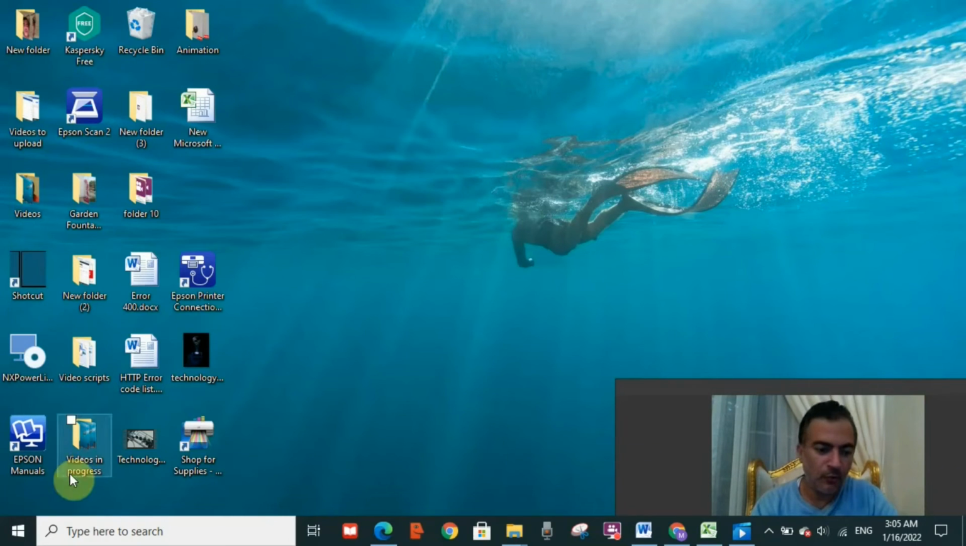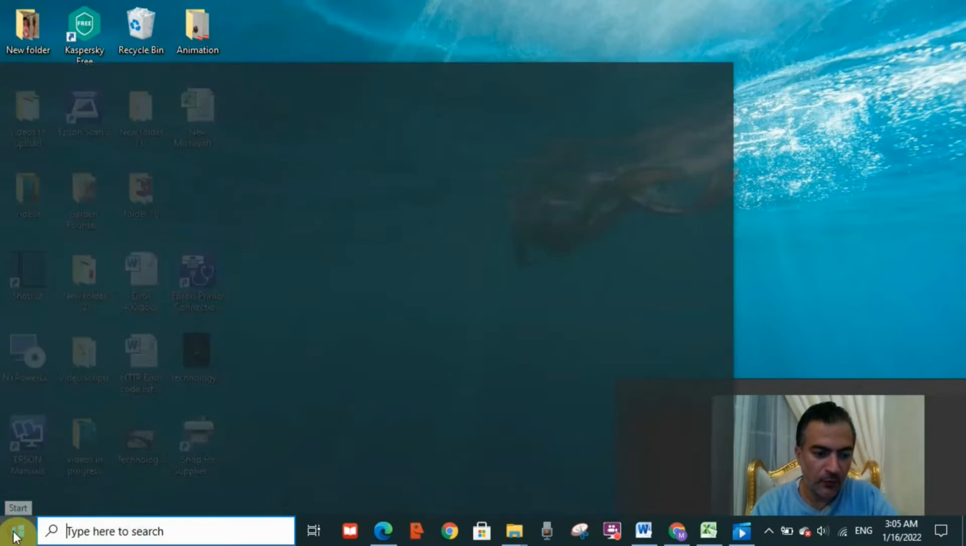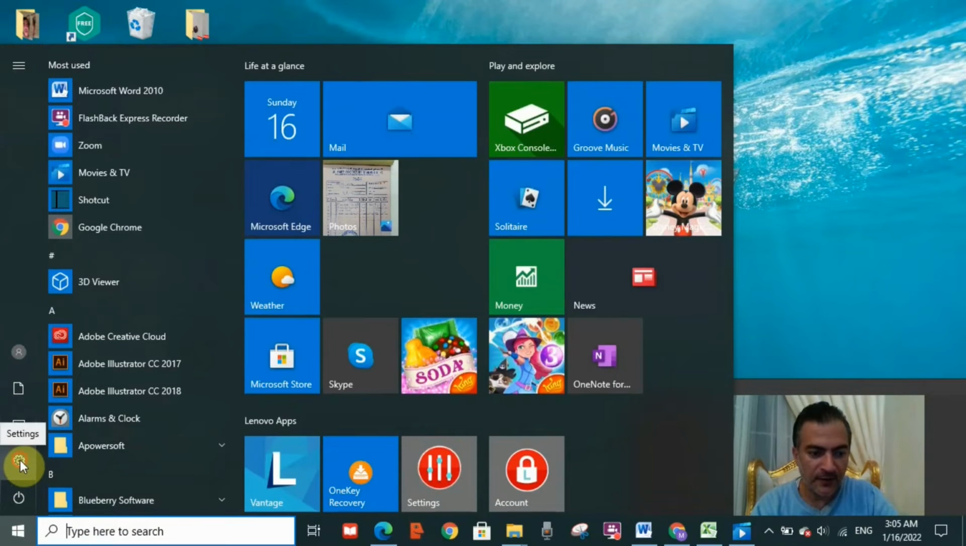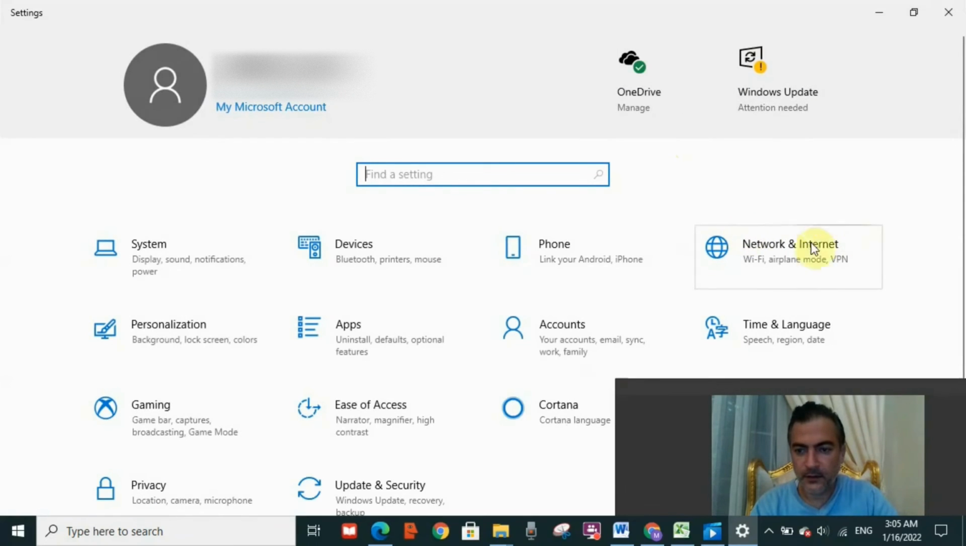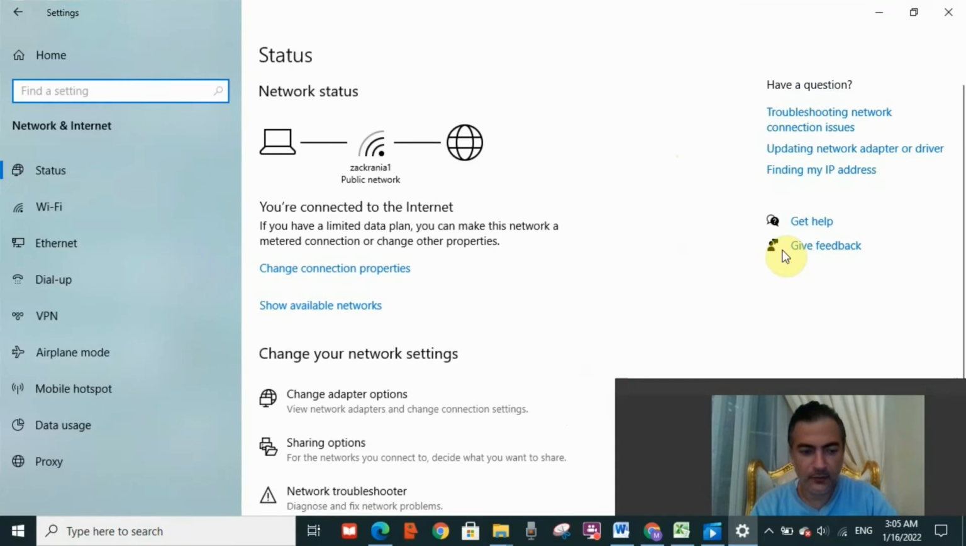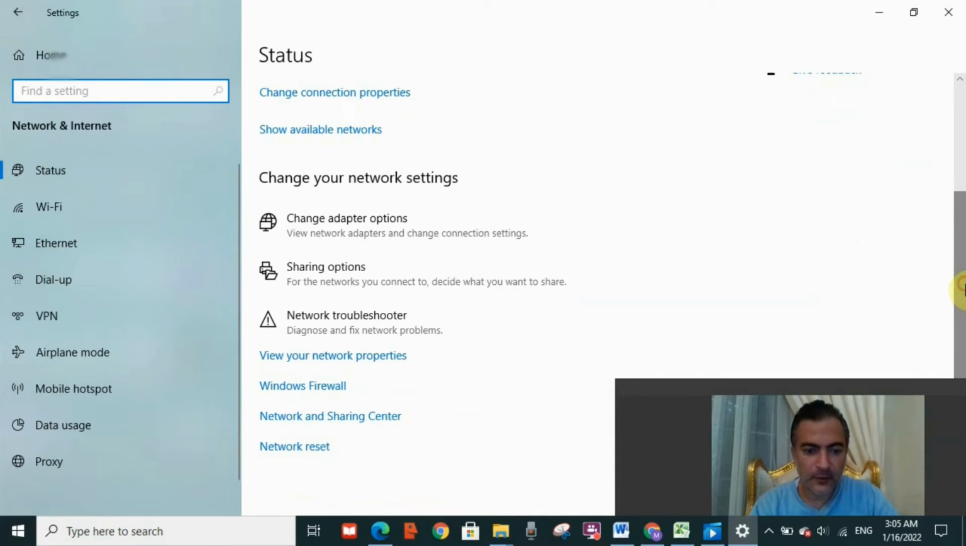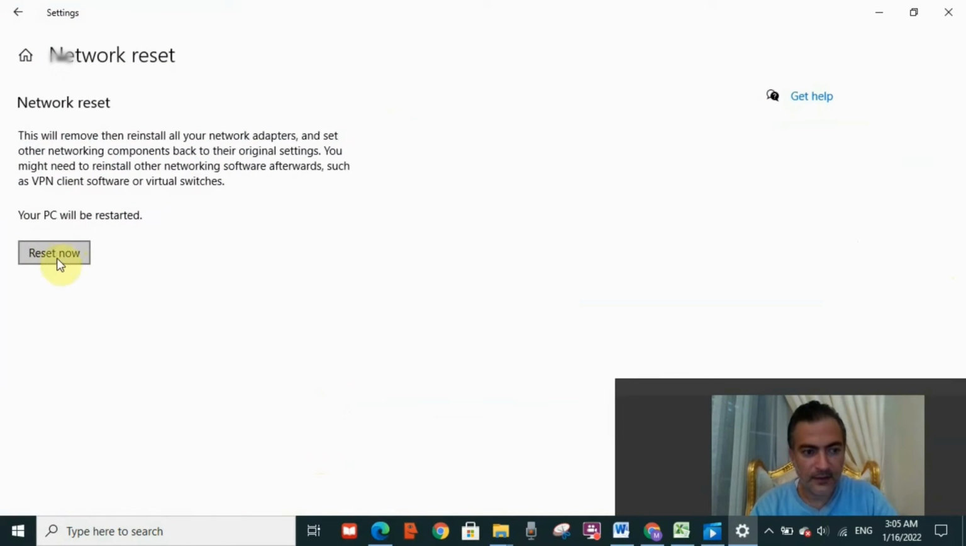So now what you need to do, you need to go to the start menu, click on it, then click on settings, and here you need to click on network and internet. Click on that, scroll down until you see network reset. Click on network reset and then click on reset now.